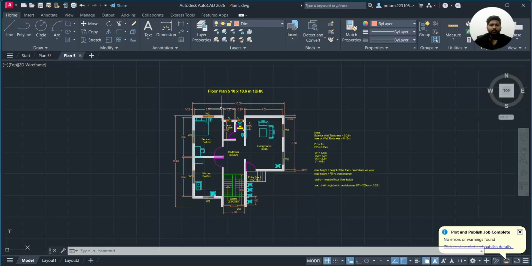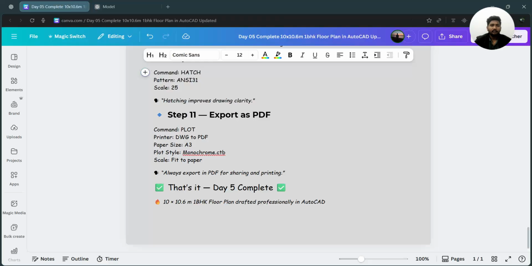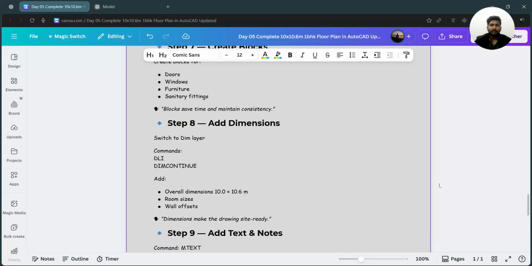Okay, in the upcoming videos you will see more difficult models, meaning more practical models and more practical sizes. So that's it for this video, and we have completed the 10 by 10.6 meter 1 BHK floor plan, which is drafted professionally in AutoCAD.